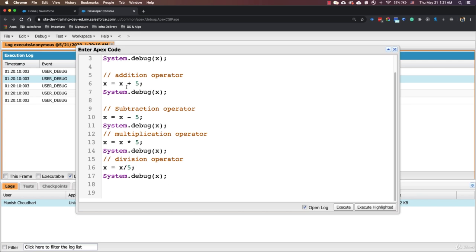So if you look at line number 6, we are adding 5 to x, right? But what if we have to add only 1 to x? So this is how it will look like. X equals to x plus 1, right? But there is a short version to it. Instead of using the addition operator, you can use the increment operator.